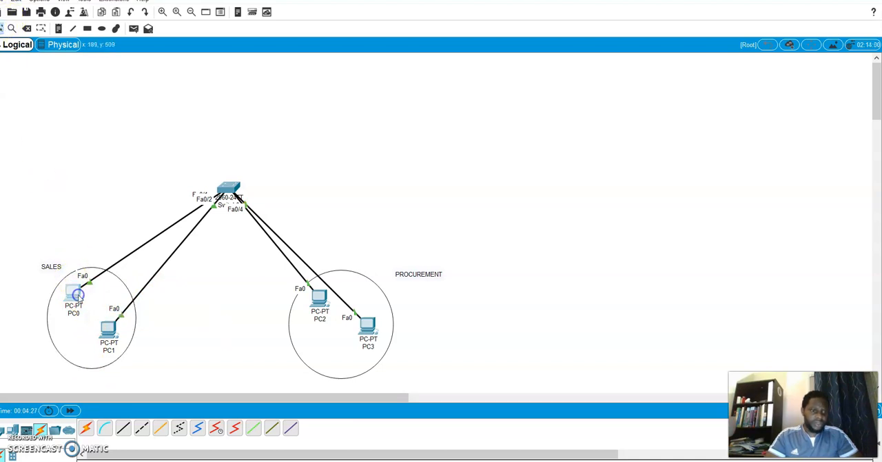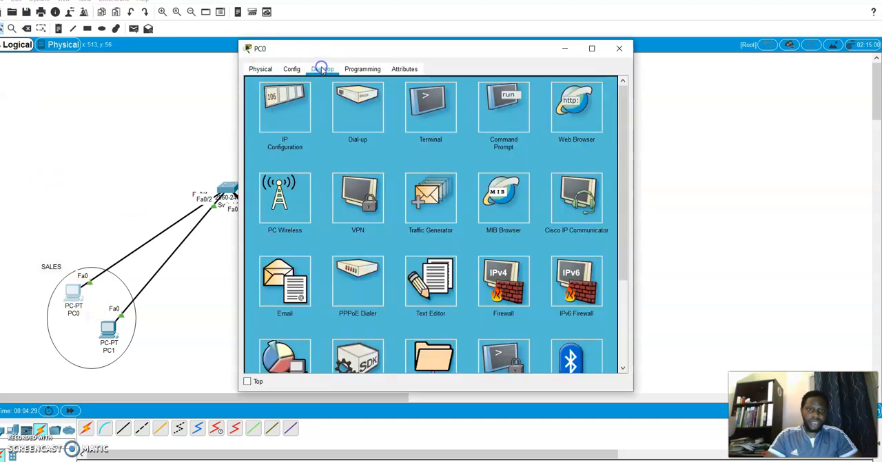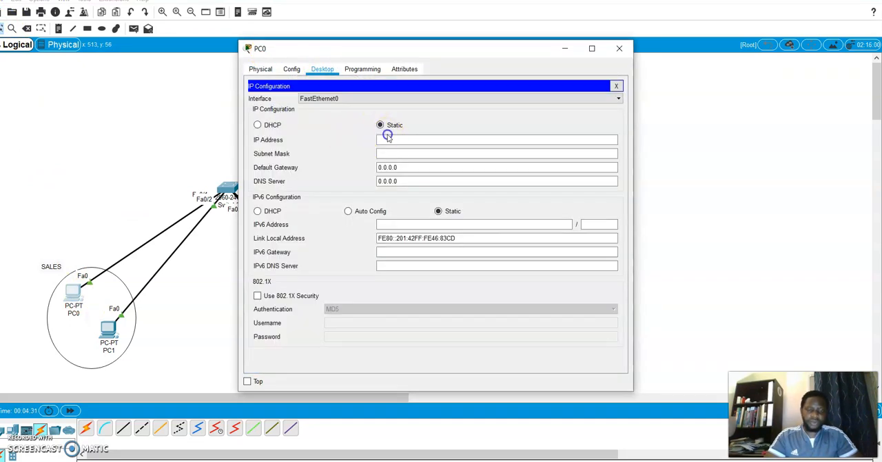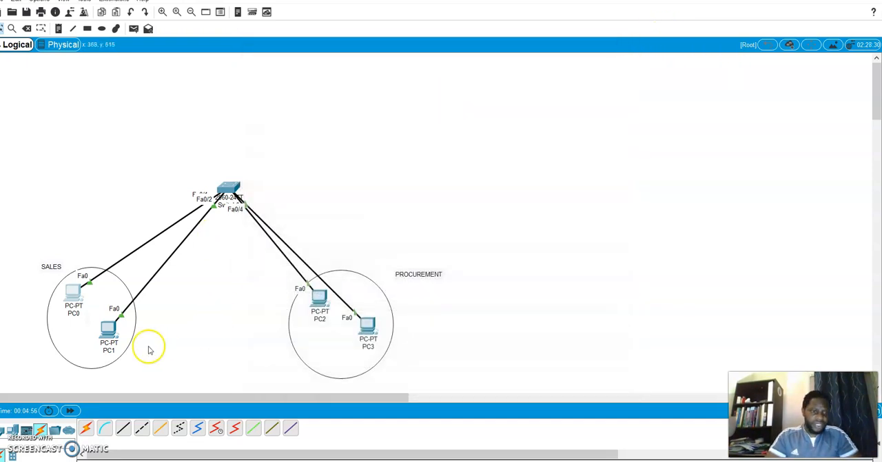So now I'm just going to give an IP address. You go to desktop, you go to IP config. We want to do a static IP configuration. So you give it 192.168.1.2. That's my first PC. This is the default subnet mask, and I'm going to give this a default gateway of 192.168.1.1. Okay, so I'm just going to copy this because I'm going to need more. Okay, that's for PC0.